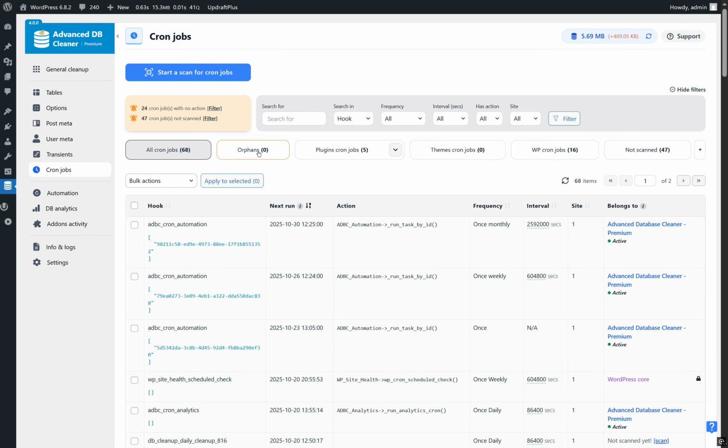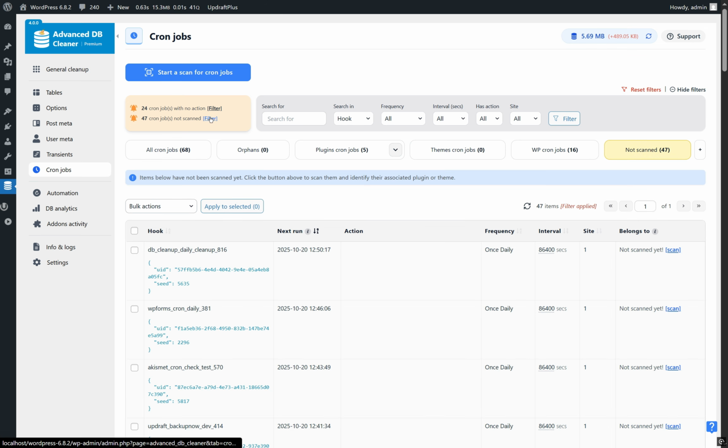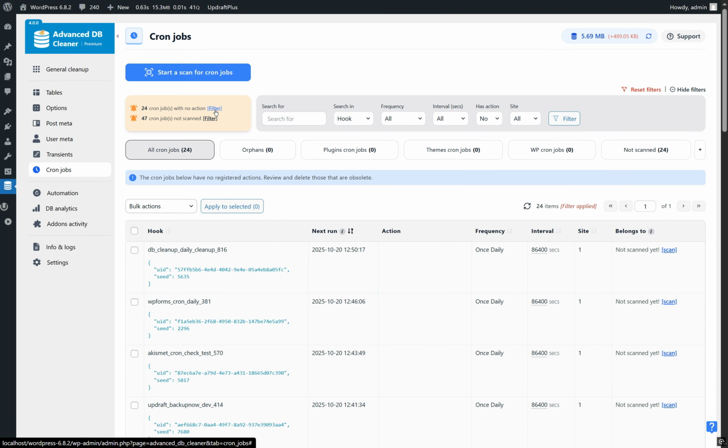At the top, you'll see an orange Preset Filters area. This section highlights important information right away, such as when cron jobs without action are detected, or when cron jobs haven't been scanned yet. Each message in this area includes a filter link. Clicking it instantly displays the corresponding cron jobs.